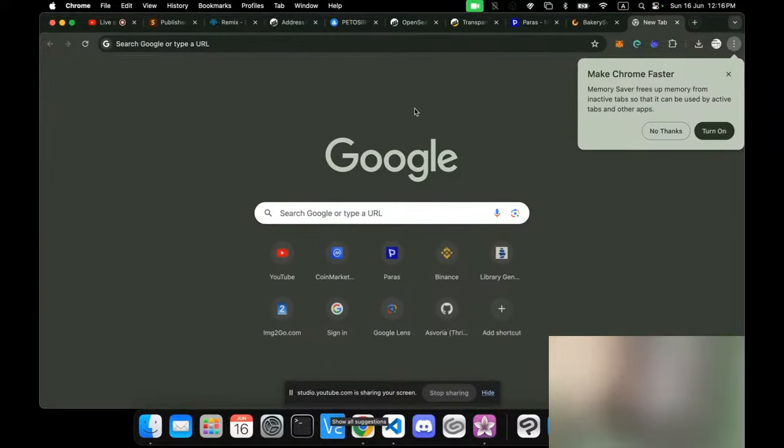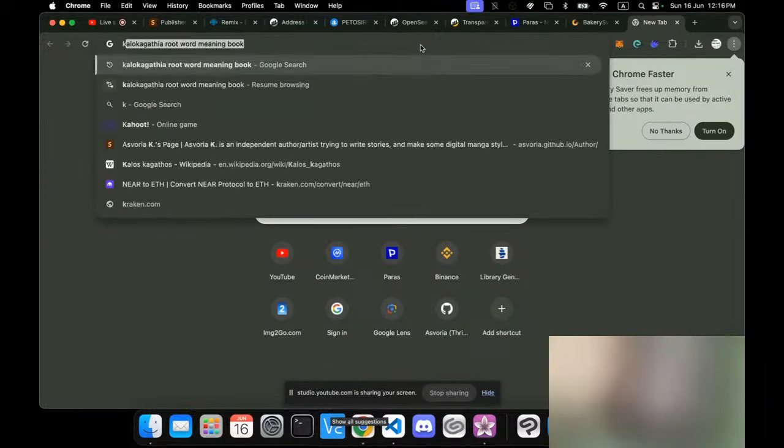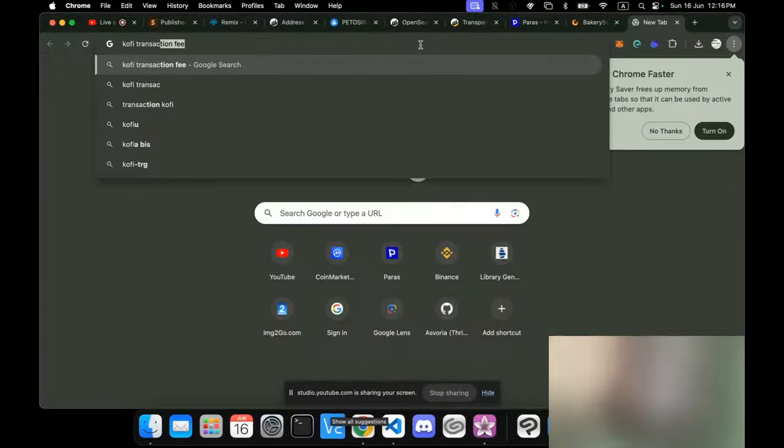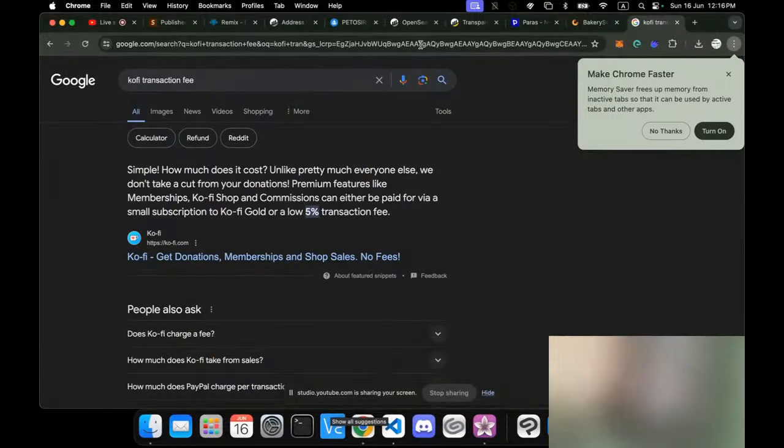Let me find the coffee transaction charge fee. I thought they didn't charge any transaction fee. Yeah, they do, okay, 5%. This 5% coffee shop commission can either be paid.